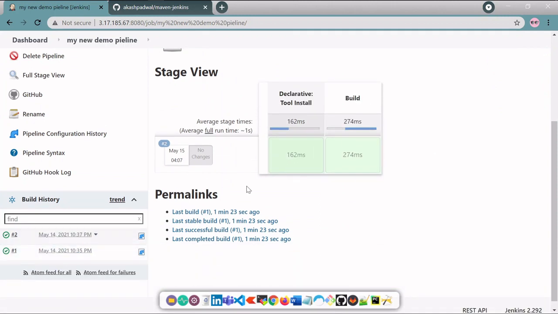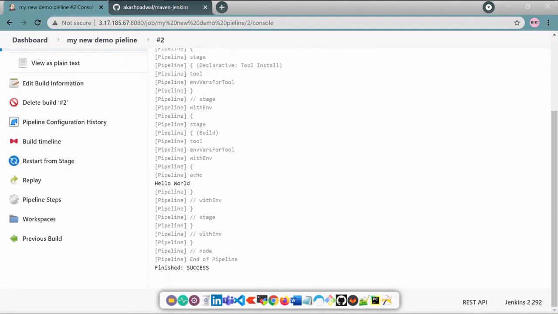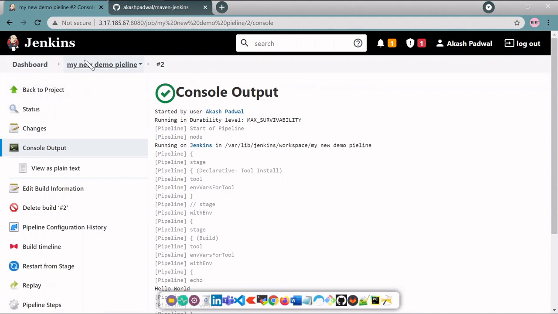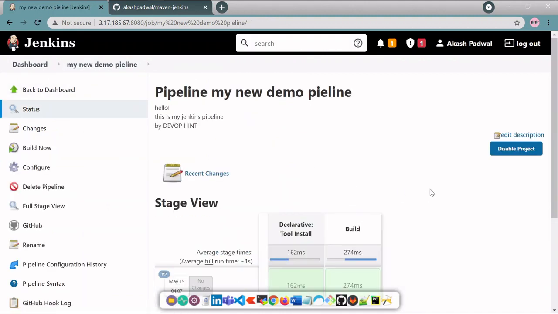So yes, here you can see our build is success. One more stage has been created, a declarative tool install. It's nothing but it just checks out our source code to the agent which we have declared in our Jenkins file. Here you can see in the console output the hello world message and the build is success. So now we'll do the main task. We'll build Maven in our pipeline.